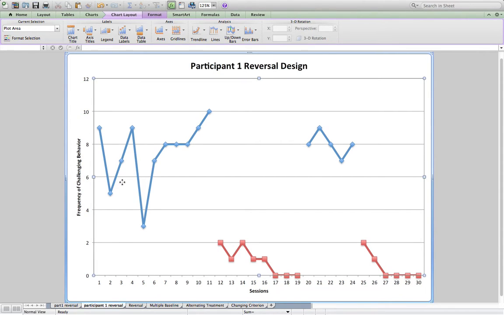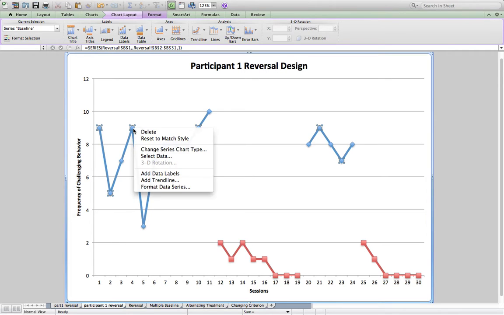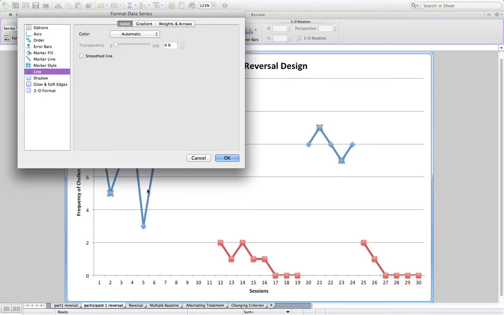So now that I have everything labeled, I want my lines and my dots to all be the same color. I would prefer that they be black so that they can easily be printed in black and white. The easiest way to do that is to click on the graph so that you can see how the points are highlighted, and you can right-click, format the data series. That brings me to this.